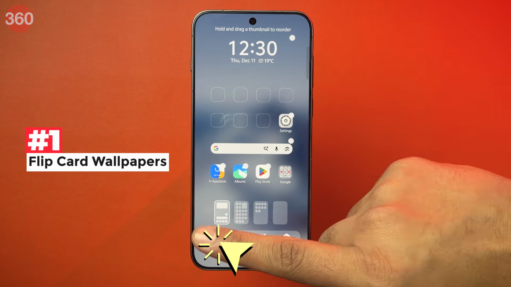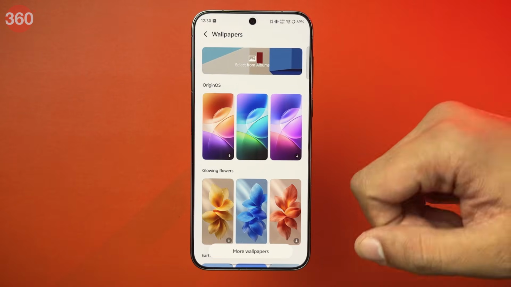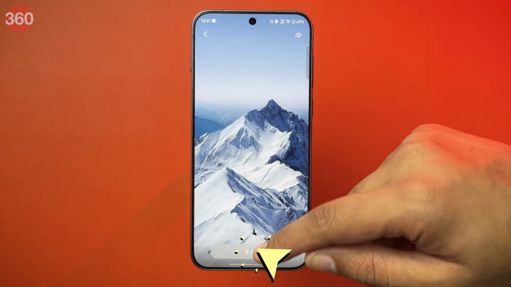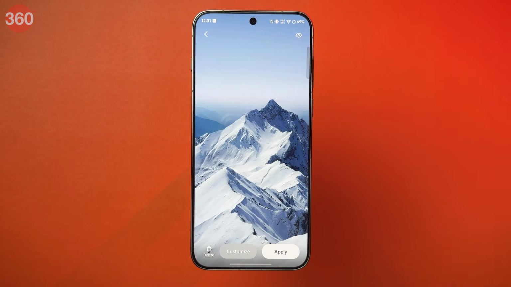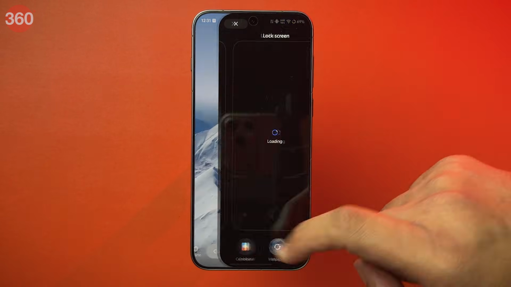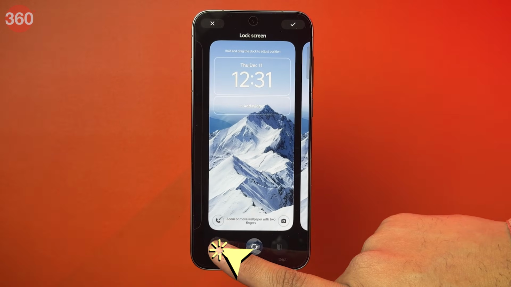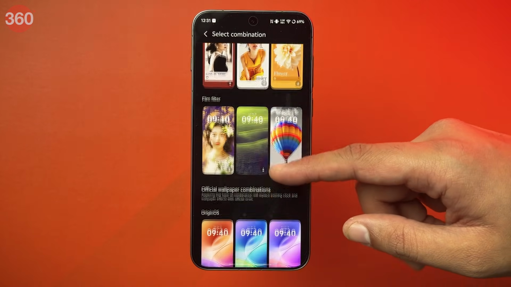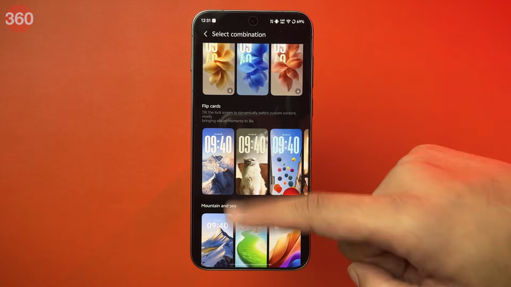Now how that works is that when you long press on your home screen, go to wallpapers and select any one of these wallpapers. Like I will select the earth contours and we'll download it. But before applying this, we're going to tap customize here, and then we are going to tap on combinations. And then when you scroll down slightly, you're going to see this flip cards right here.